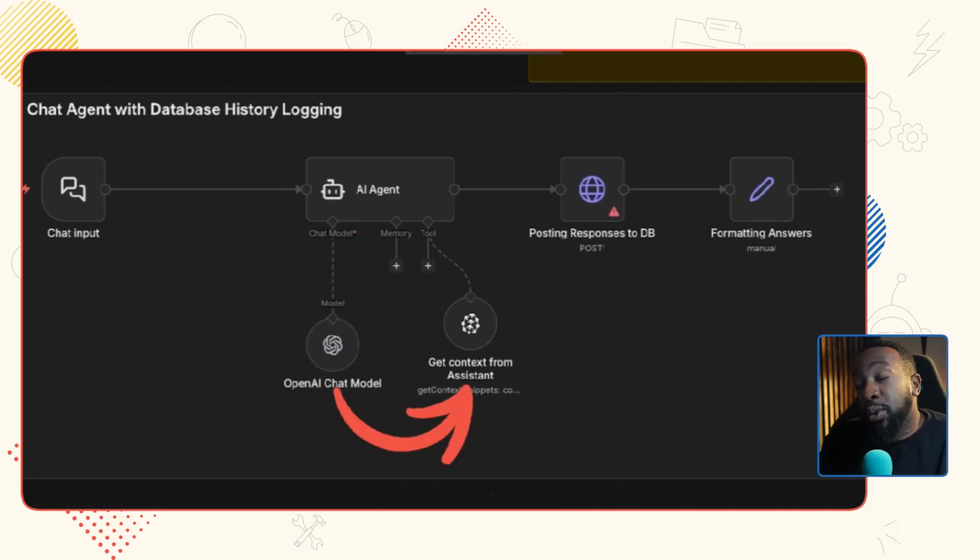And then we have the tool, which is the Pinecone Node, where you're going to be able to have all of your context right here for whatever you're creating. And then I have it posting a response in a database. You can decide whatever database you want to use. For my use case, I have it for Supabase, and then I also have it formatting the answers so that way the output will be a certain way.